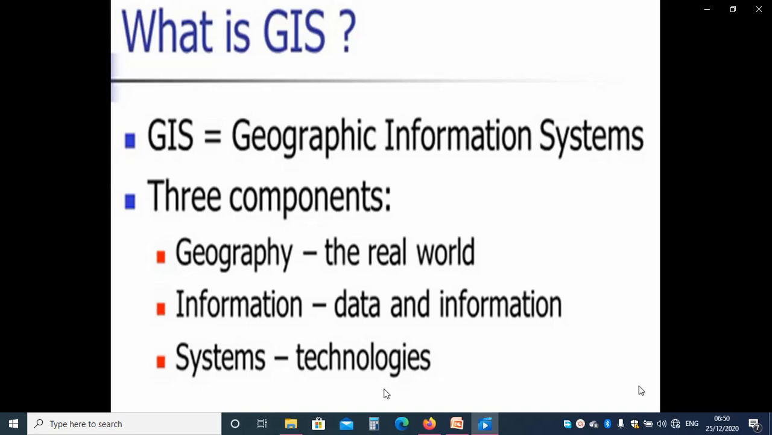Geo means earth, graphy means field of survey. Geography is the real world. What is going on on the earth surface? What are the features on the earth surface? Forest area, agriculture area, settlement area, built-up area, ocean, water bodies, anything. That is geography. We should monitor the earth surface features, a study of the physical properties of the earth surface materials or atmosphere, or the relation between the people and environment. That is geography. We want to study the relation between people and environment.